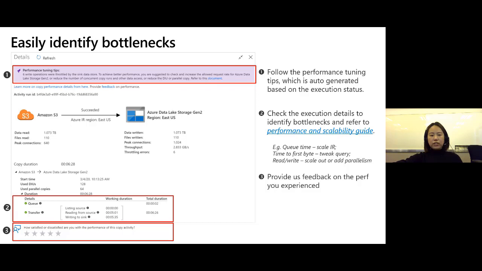And if there are no performance tuning tips, then you follow this detailed duration breakdown. We also have a quite detailed performance scalability guide and troubleshooting tuning guide, which explains, for each of the durations, if you see that being the longest, what the possible causes are and how to adjust the settings or some other areas so as to make that shorter. So that is a good reference for you to solve your performance needs. And also, we are collecting your feedback on how you experience the performance of the copy activity, whether that meets your need or not. So you are welcome to give us feedback as well.